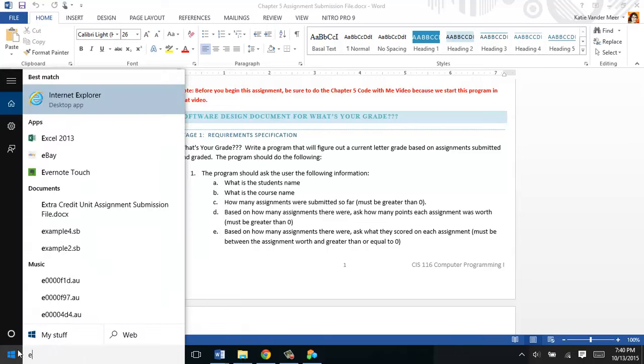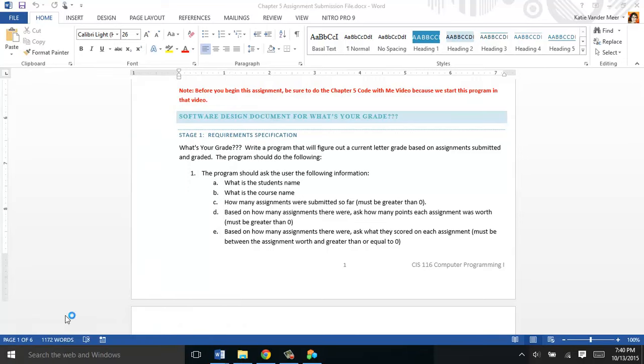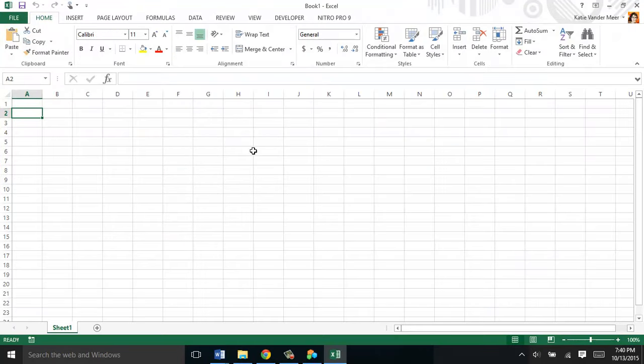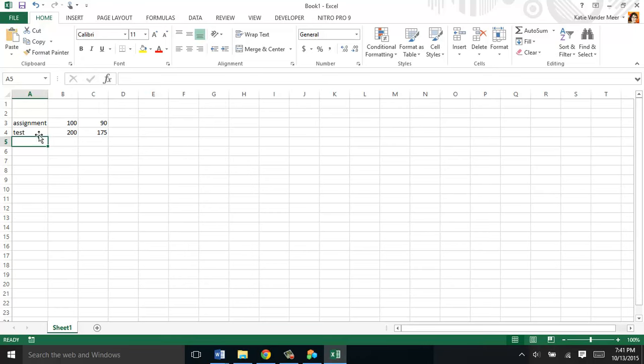So let's say, let's open up Excel real quick. And we have different inputs. But let's say that, so you're a student and you want to enter in assignment. We don't need to store the names of the assignment, but say the first one was worth 100 points and you scored a 90, and then say the next assignment was a test and that was worth 200 points and you scored 175.